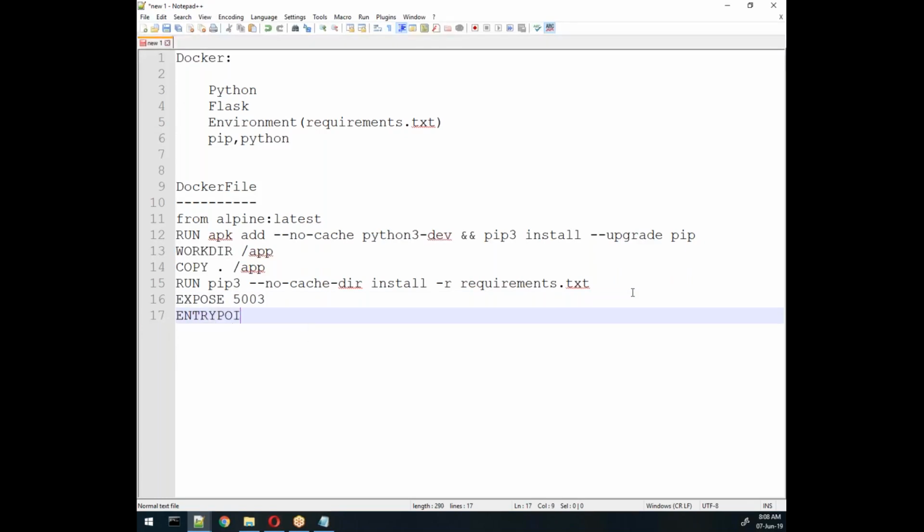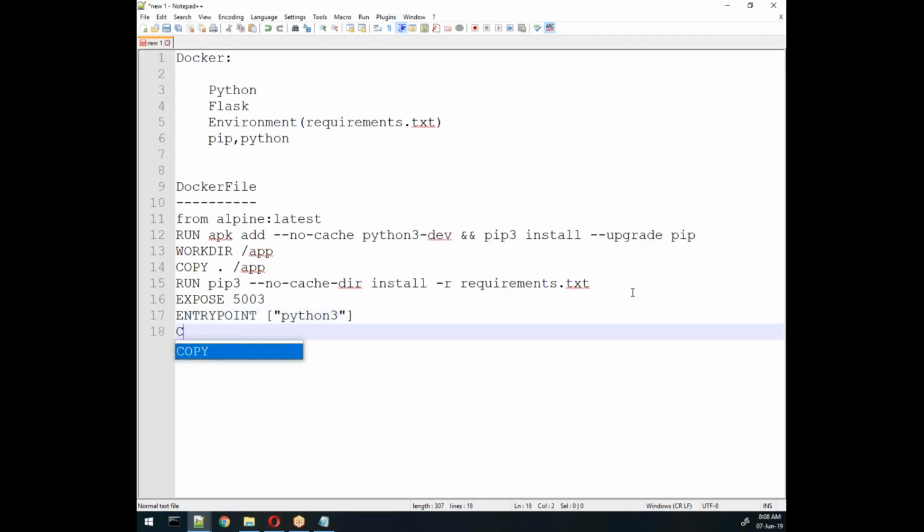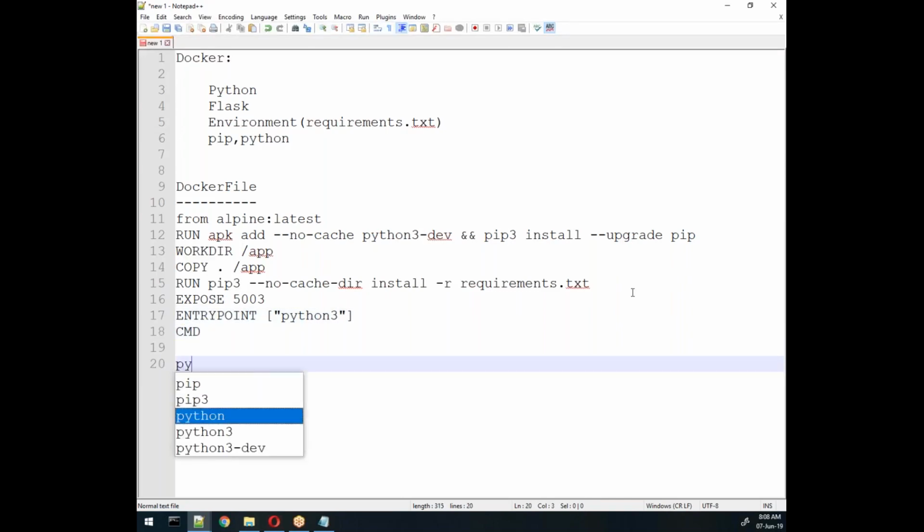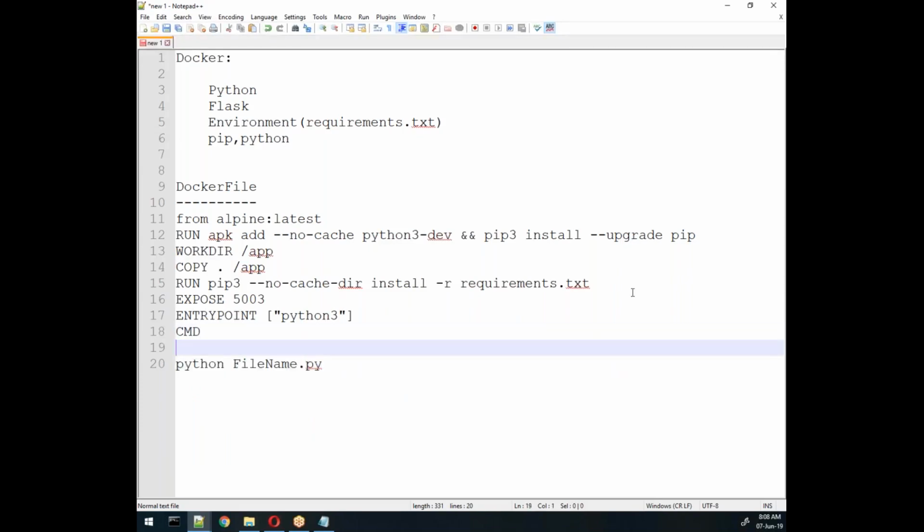What do I mean by entry point? Basically this command will help us to execute the Python. So I'll write here the Python version, which one we want, meaning Python 3, and then I'll go with the CMD. Remember, when we write a Python command we use python, then the file name dot extension dot py, like that. So this is called entry point, and this is called command.